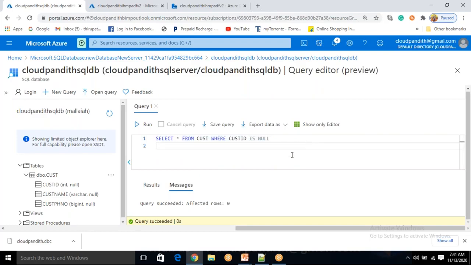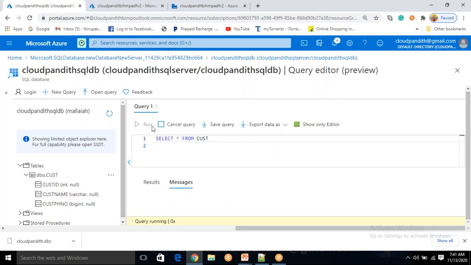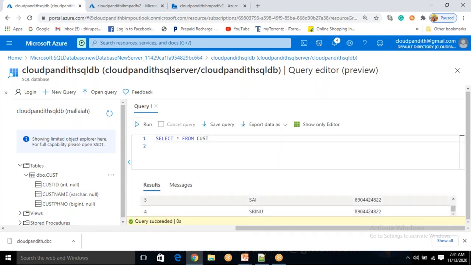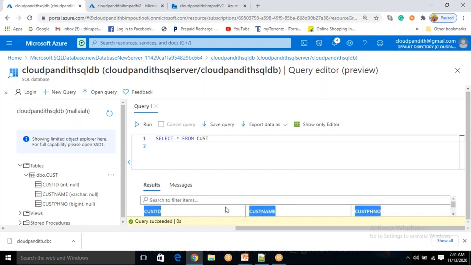Now you just ask select star from cust. Run it. See here, you are able to see the second record also, right? You are able to see the second record. Okay, to Krishna, this is the phone number.